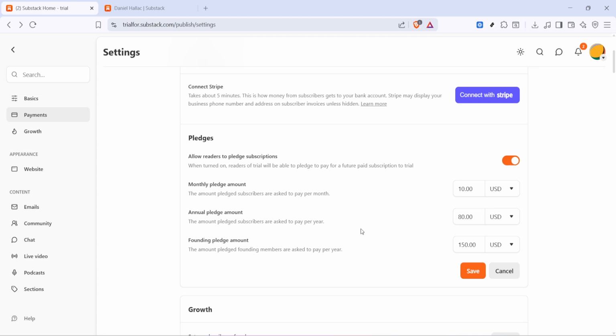Next, enter your annual pledge amount. A common approach is to offer a meaningful discount compared to paying month to month, which rewards long-term supporters and improves retention. For example, if your monthly price multiplied by 12 feels a bit high, bring the annual total down to reflect a percentage savings your audience can immediately understand. Clear, transparent pricing helps readers feel confident about upgrading.